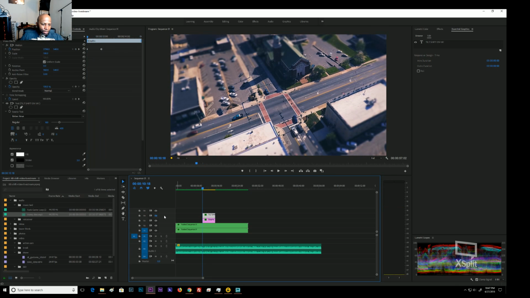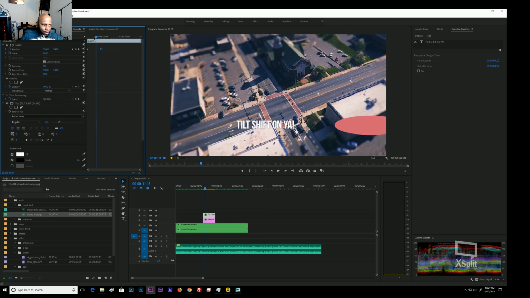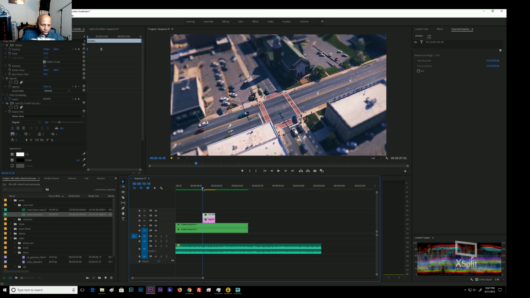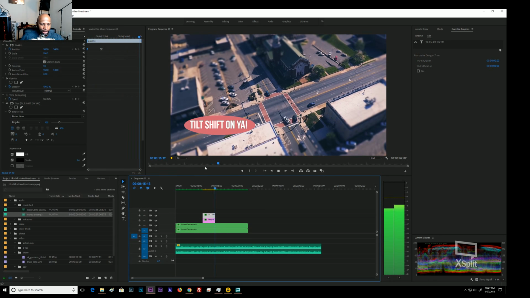So I got that square. Now I want to do the same thing similarly for the actual text. So I'm just going to right click, temporal interpolation, ease in, and then go over here to this other one, just right click on it, ease out, like that. Okay, so that's got the motion down.